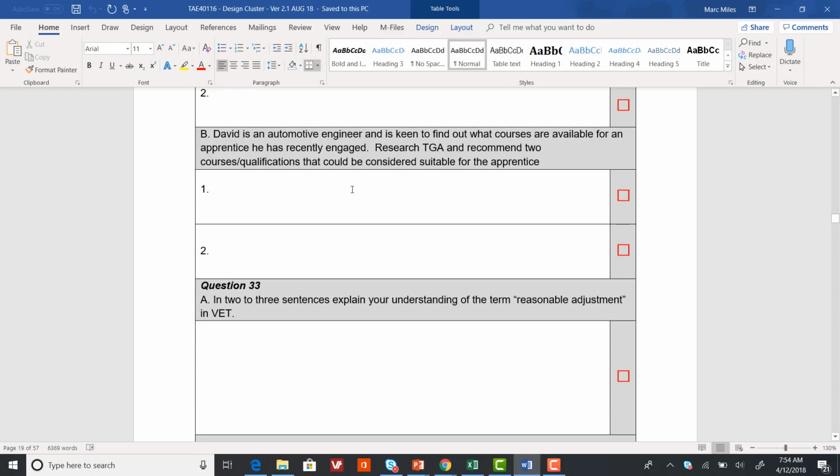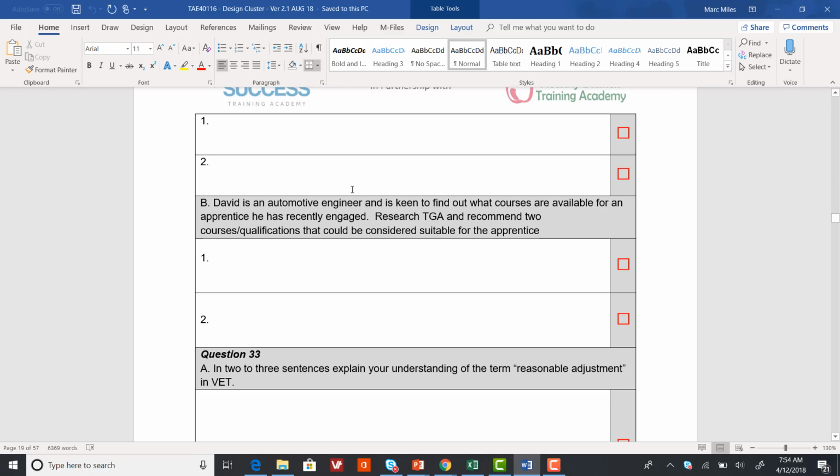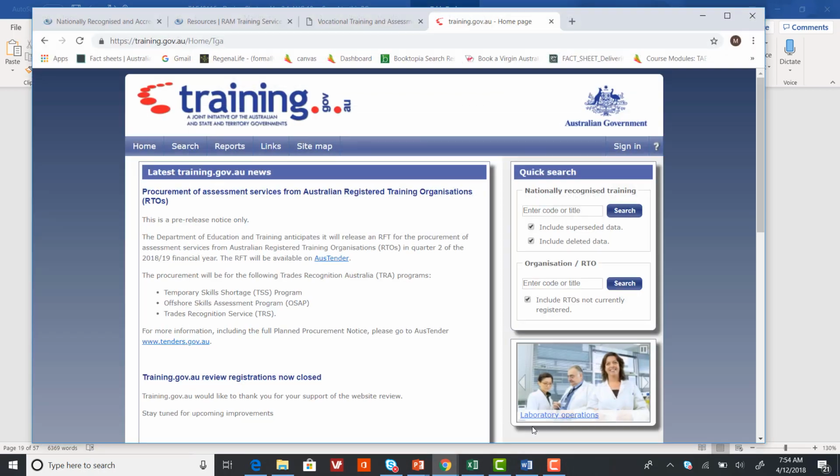Now, David is an automotive engineer and is keen to find out what courses are available for an apprentice he has recently hired or engaged. Research training.gov.au and recommend 2 courses, qualifications that could be considered suitable for the apprentice, okay? So David, now, he wants to go, probably what we're going to do is we're going to go to train.gov.au. We're going to type in some keywords here. And we're going to unclick that.